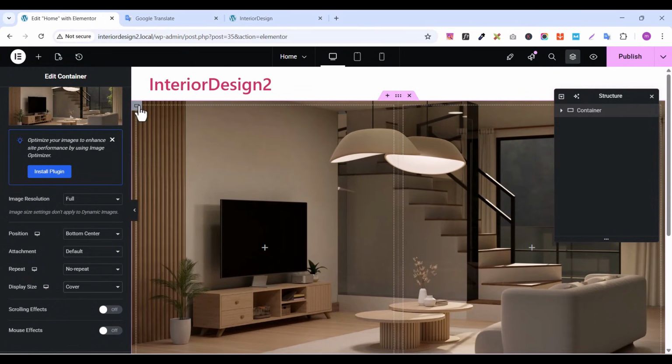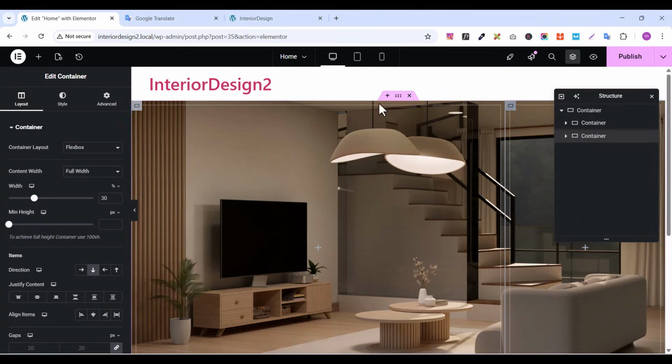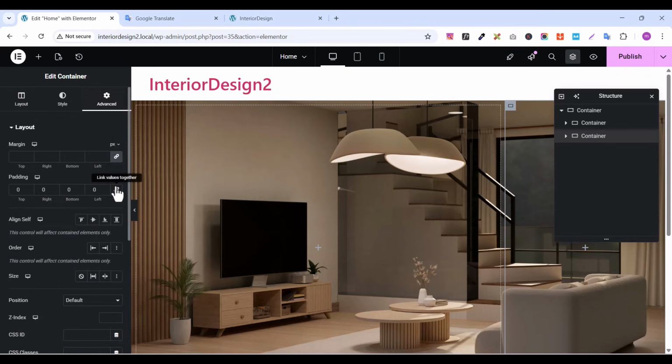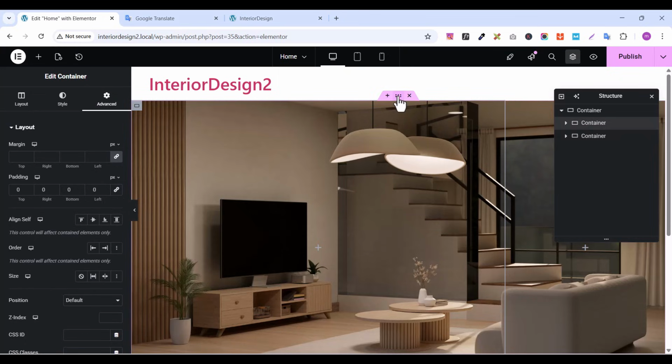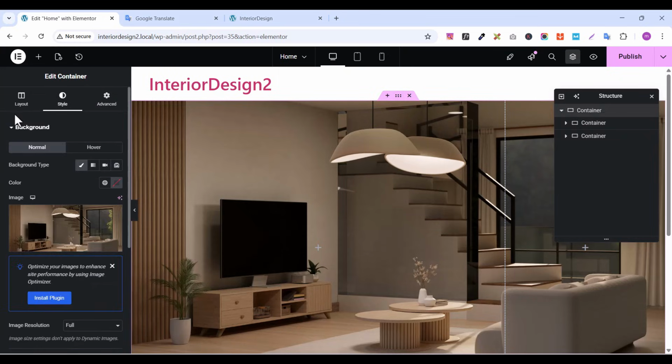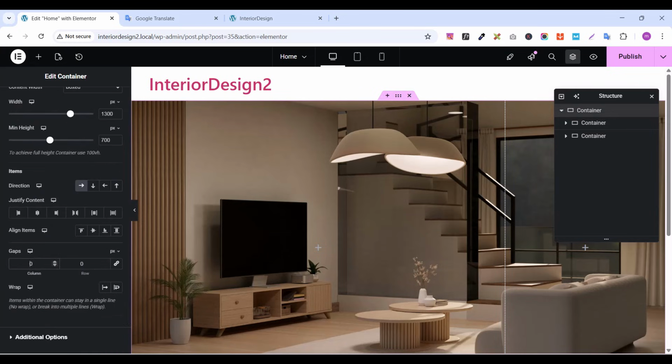So from here, select this column, come to layout, and on layout, increase it to 70%, like this. Select the second one too, the same thing, make it 30%, and select the second one again, go to advanced, remove the padding, select the first column, go to advanced, remove the padding, and select the whole of this section, go to layout and give it some gap of 80 like this, and everything is looking perfect.